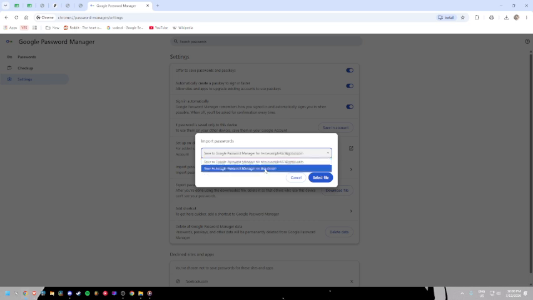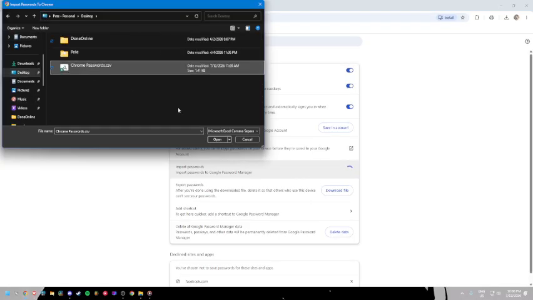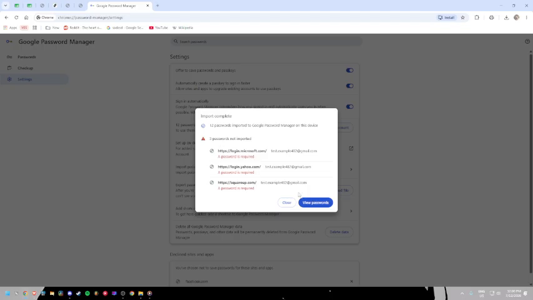When the file selection window appears, choose your saved CSV file from your computer. After you have selected the correct file, click Open. Chrome will then process the file and prepare to import the passwords into your Chrome password store. Once the import starts, give Chrome a moment to finish. The timing can vary depending on how many passwords are in the CSV.